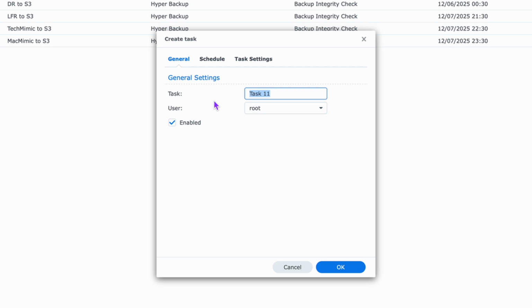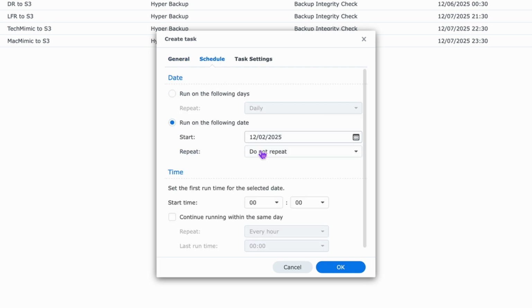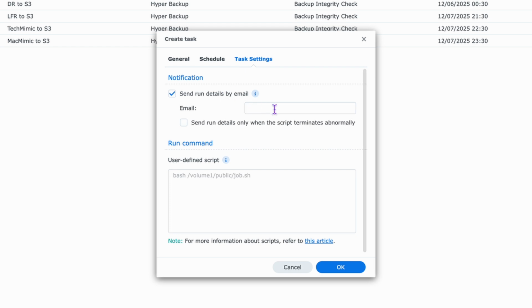In General Settings, specify the task name, and I will use Uninstall SAN Manager, and make sure the selected user is the root user. You can clear the Enabled checkbox. On the next tab, called Schedule, select Run on the following date, and check if Do not repeat is selected. Then on the final tab, Task Settings, you can specify your email address to receive a detailed report about this task, but I will leave this empty for now.